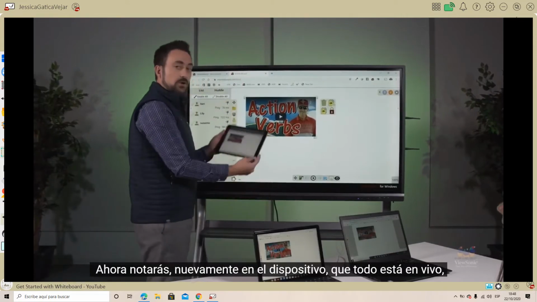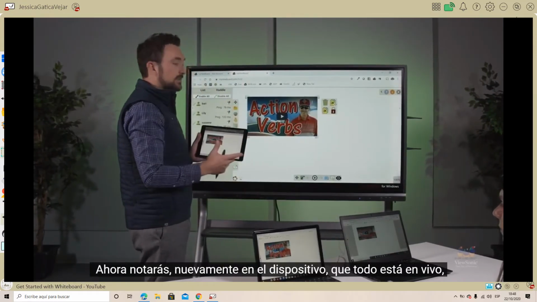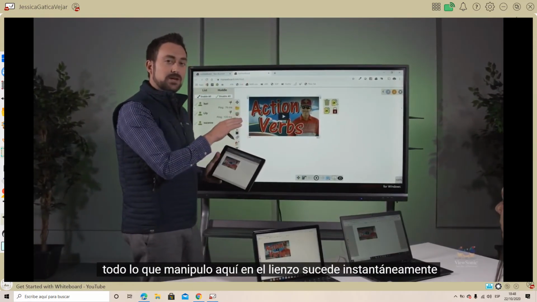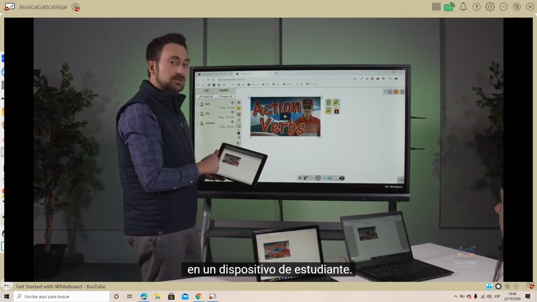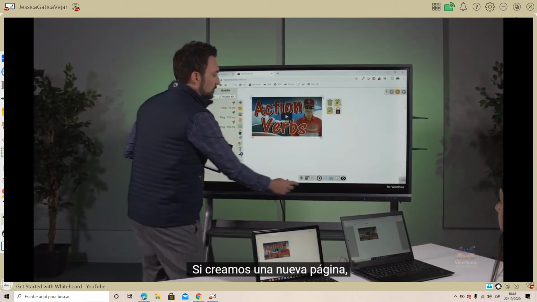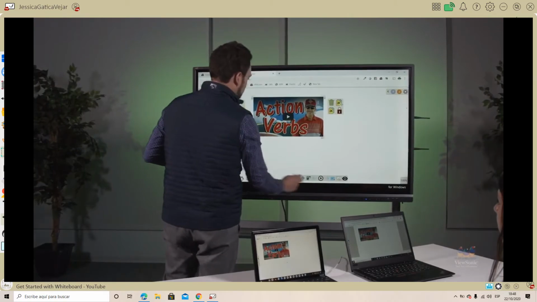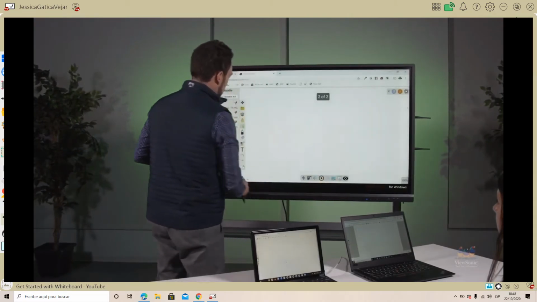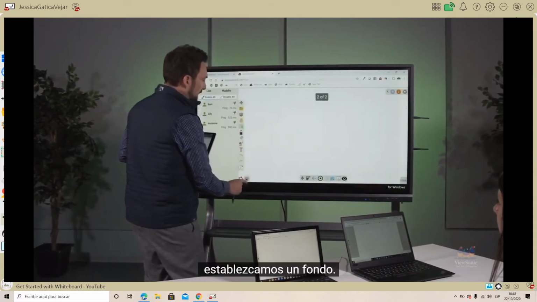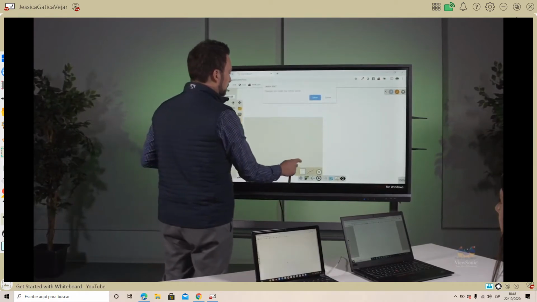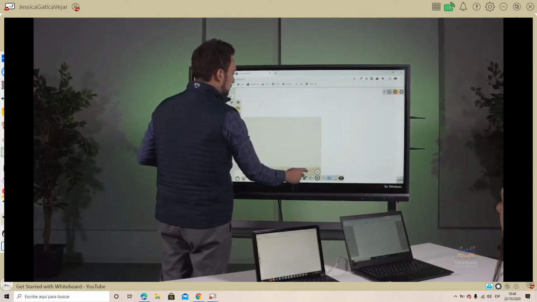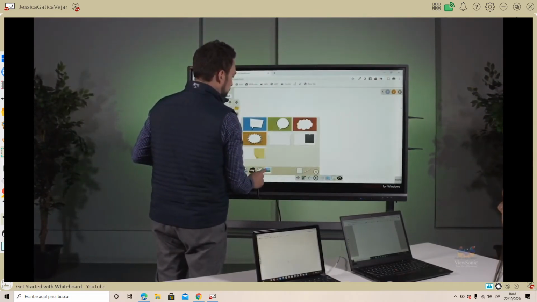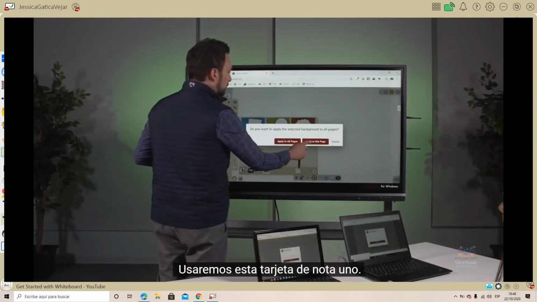Now, you'll notice, again, on the device, that it's all live. Whatever I manipulate here on the canvas instantly happens on a student device. If we create a new page, let's set a background. We're going to use this note card one.